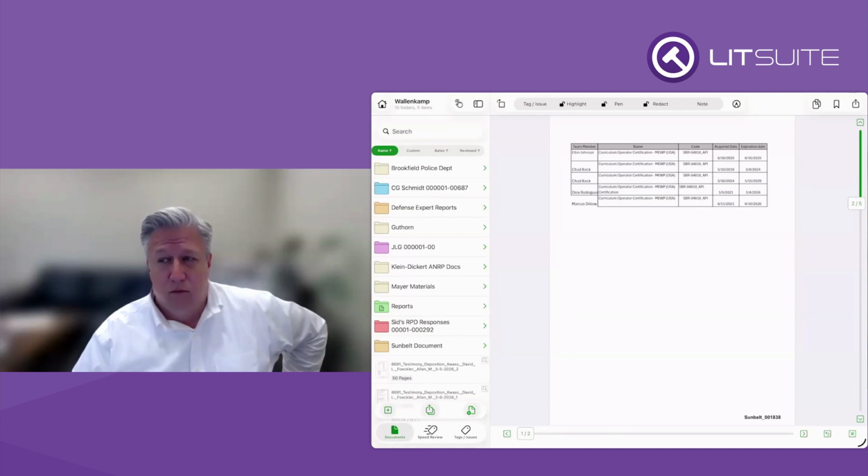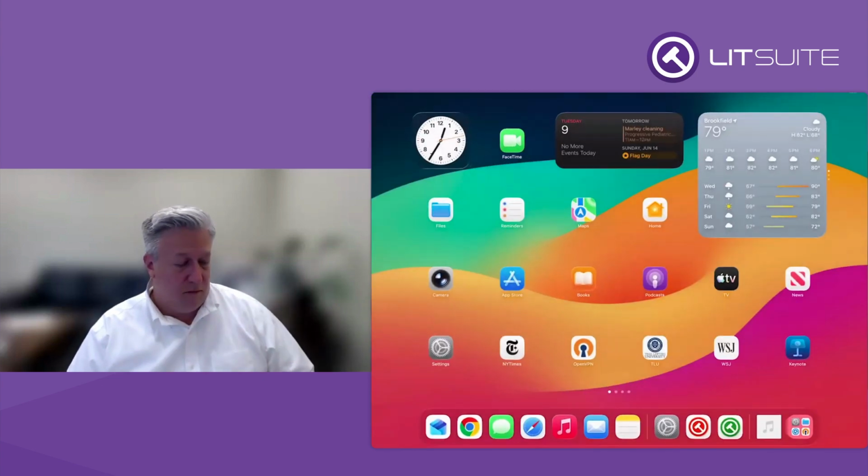How do you recommend coding deposition transcripts in LitSuite so that key liability and damages testimony can be easily pulled for mediation, motions, and trial?